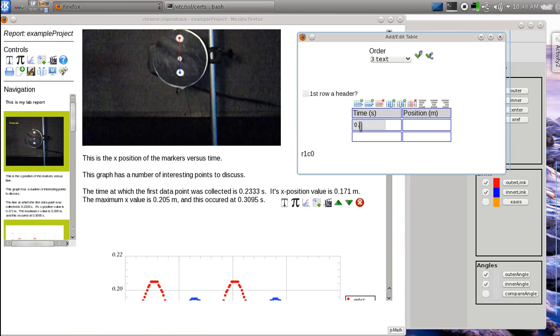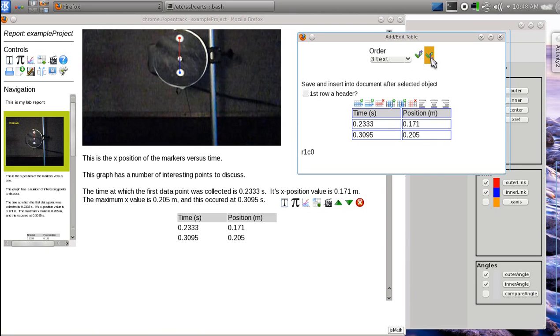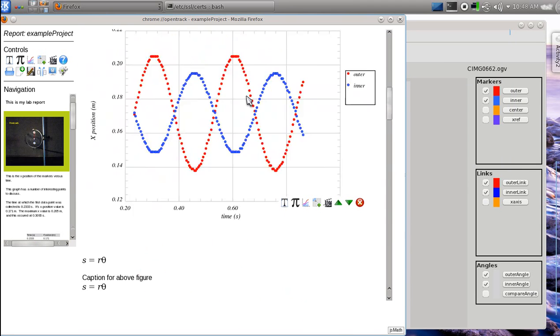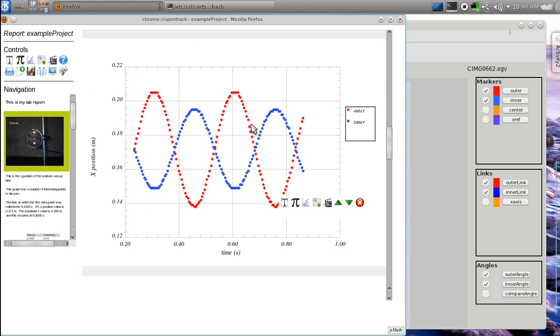It's pretty standard. So let's put the first time in. Let's say it's 0.17. Oops, that's not time. 0.2333. First position 0.171, and I got a click there. This is 0.3095, and this is 0.205. Alright, so once I've got everything, here again I can insert it before or after. I'm going to insert it after, and there it is. So I have a table.